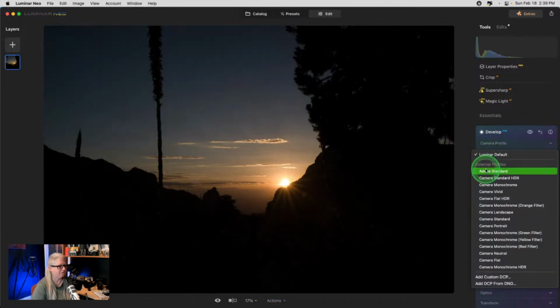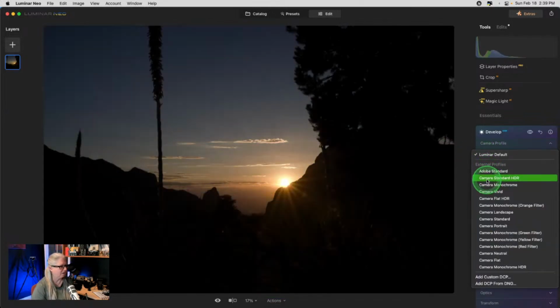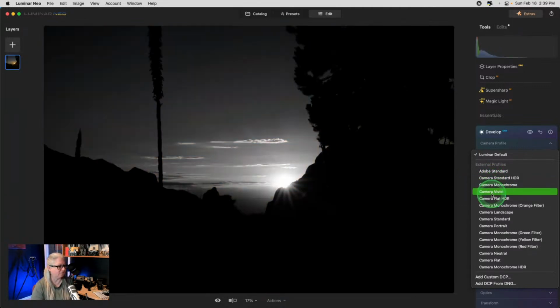Let's pick a camera profile and see if any of these are better. Look at the detail right there. Camera standard HDR. That's interesting. I've never even seen that. So it's already picking up some of the detail in the foreground for us.